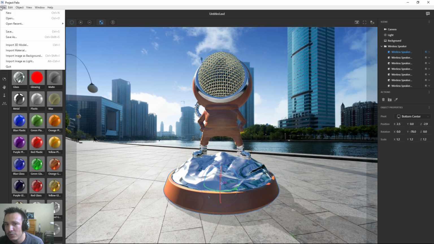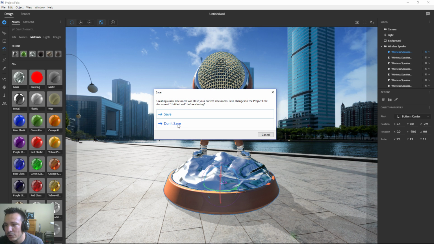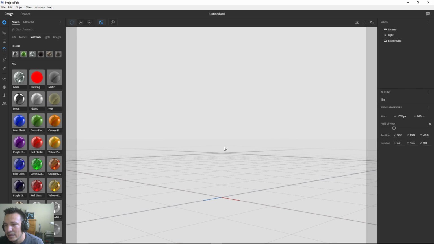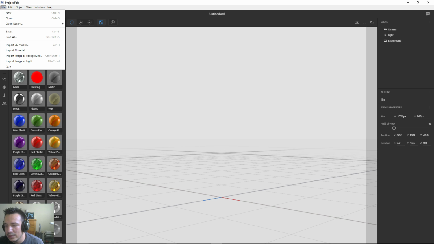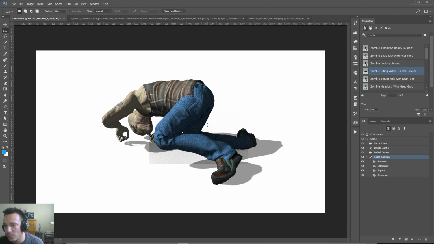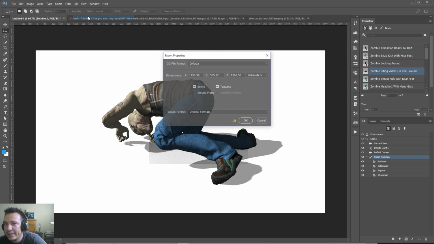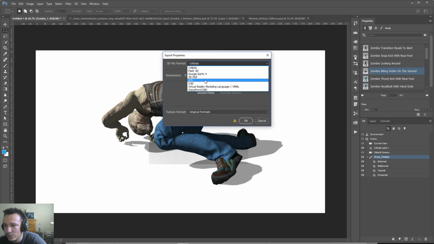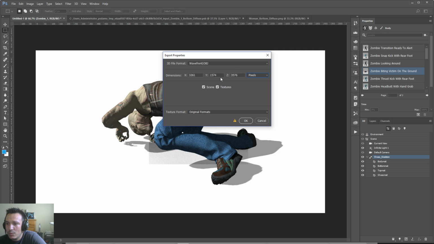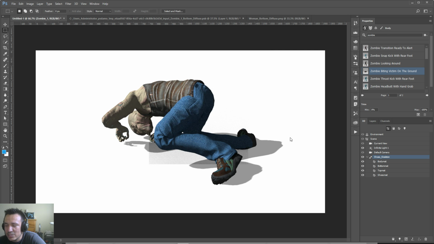But anyway, what I'm going to do now is go into File, New, and I'm not going to save it. And I'm going to import a 3D model. And actually, before I import it, I'm going to show you how to export it. So we have a zombie like this guy here. We can go to File, 3D, Export 3D Layer. And you can choose OBJ. I usually like working with pixels, but it really doesn't make that much of a difference for what we're doing. And we're exporting scene and textures, and then I'm going to press OK.